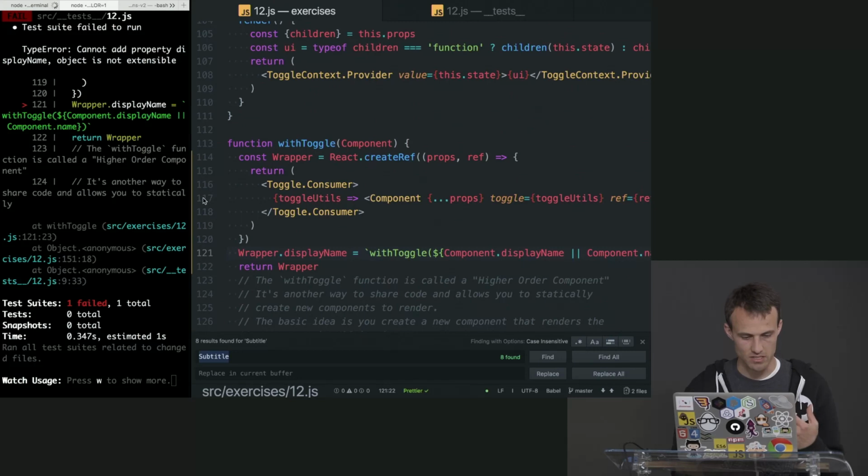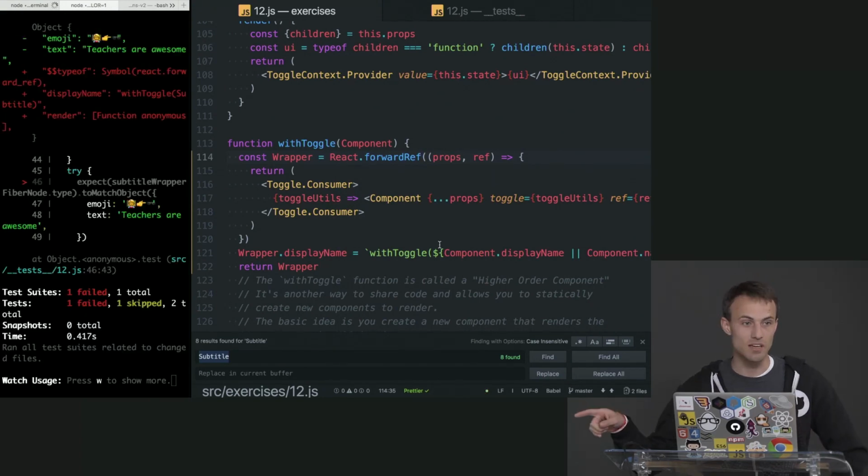I think I busted something because it should be... I'm using the wrong API. createRef or forwardRef. Nobody caught me. Just kidding. It's late, or it's been long.